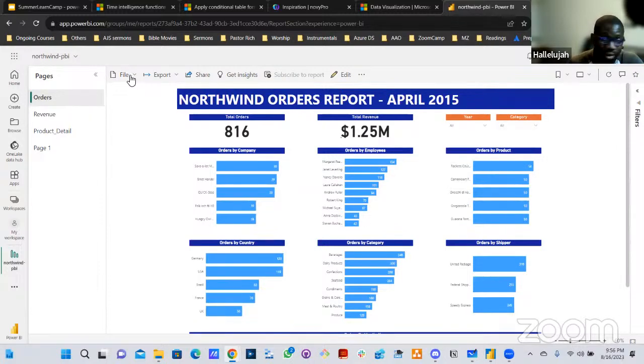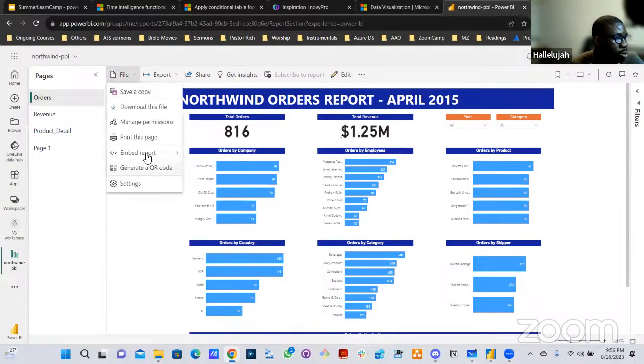So now what I actually wanted to show you majorly is how to share. You can actually share this report. If you come to File, you go to Embed report, and you see Publish to web. So you want to make it public, more like you want to get a link for it.